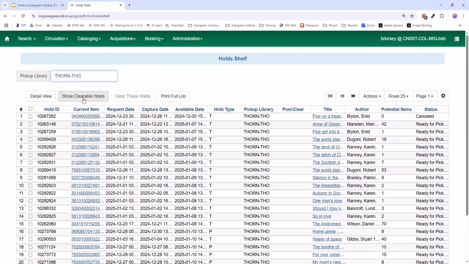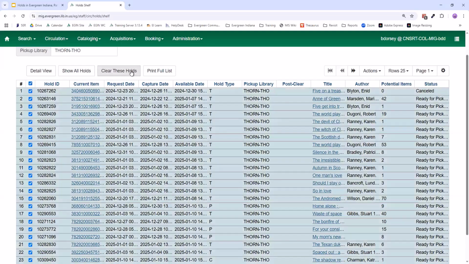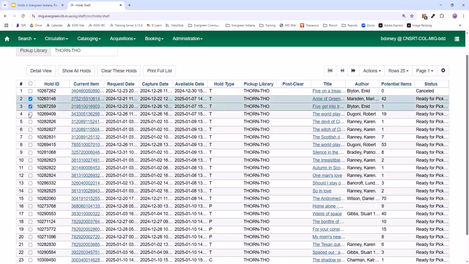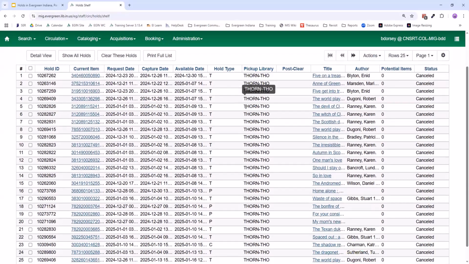So if I click clearable holds, again, the expiration date in settings is 7 days. Any hold that has 7 days past the available date will appear on this shelf. To clear these holds, you can select them all and then click clear these holds. I'm going to just select a couple: Marsden, Enid, and Robert. When we click clear these holds, as you can see, it canceled the entire list, ignoring the selected. All of these have been canceled.